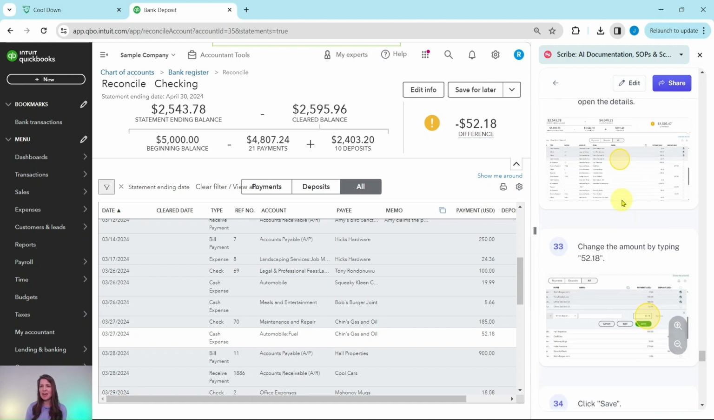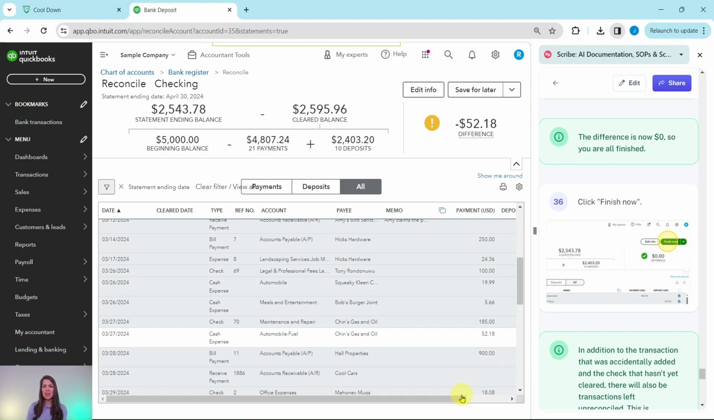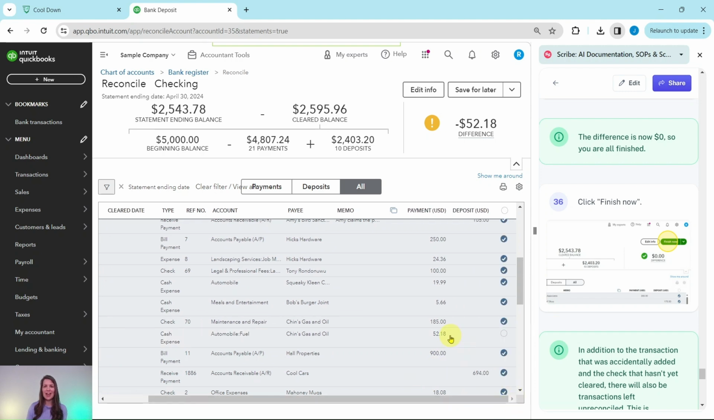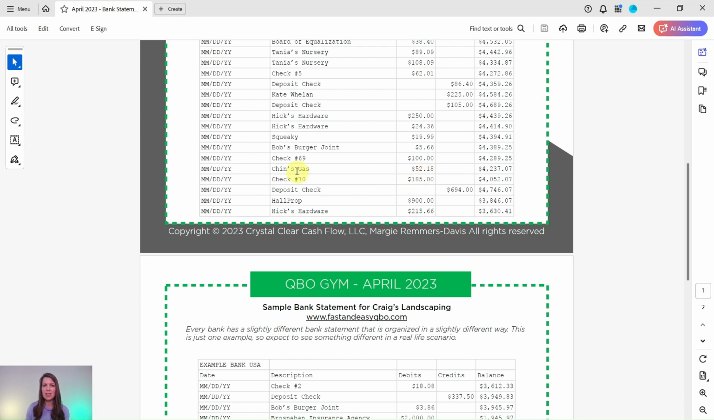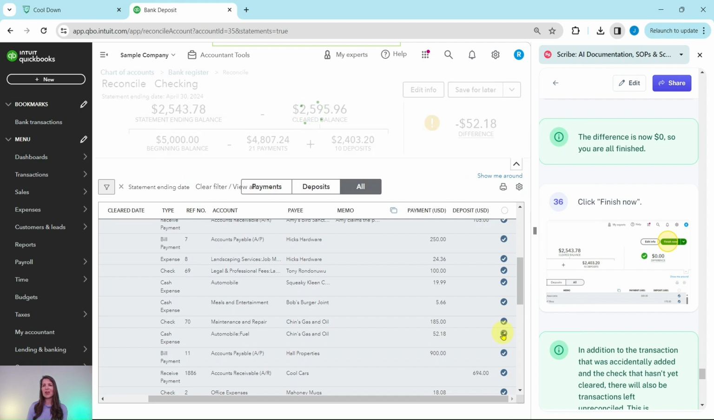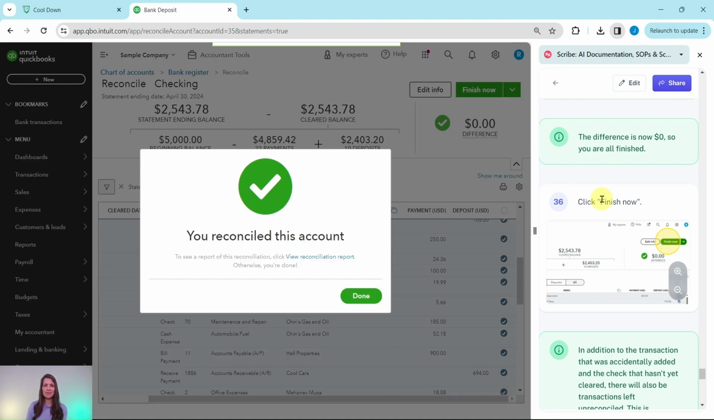And I believe now we are completely finished. We just need to click on the circle now that this 5218 is matching the 5218 here for Chin's Gas and Oil. So click on that circle and you can see now the difference is 0. So we are all finished here and we have the checking account fully reconciled. So let's go ahead and click on the green Finish Now button.